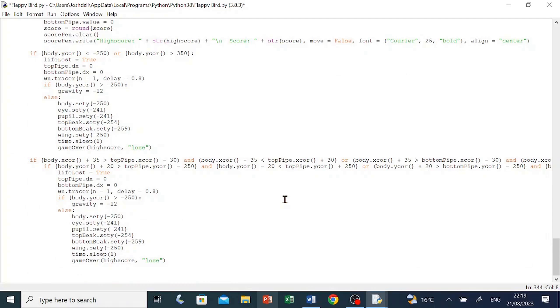Now we're going to check if we will win. So we're going to check for score 999. So we're not going to win just yet, we're creating the conditions for the win.